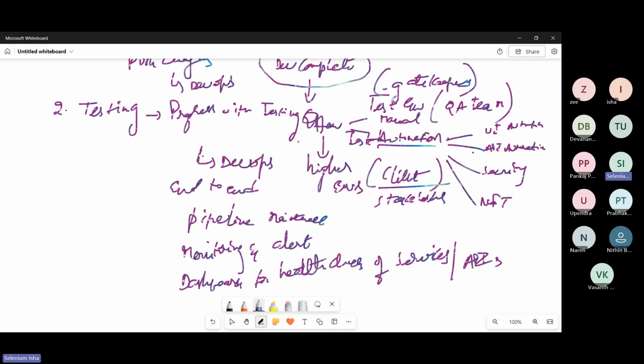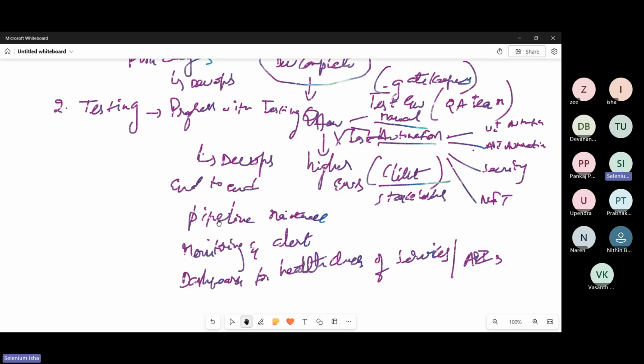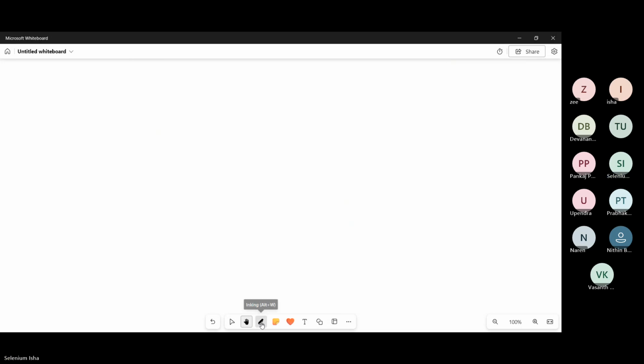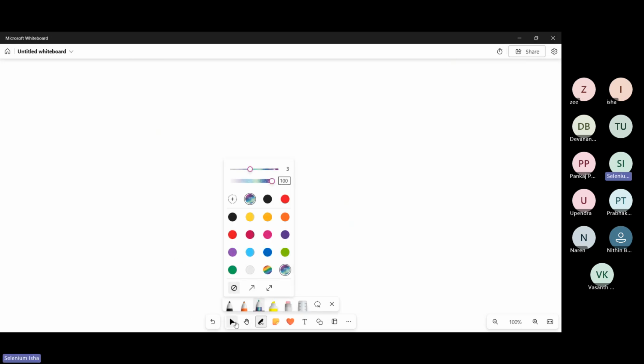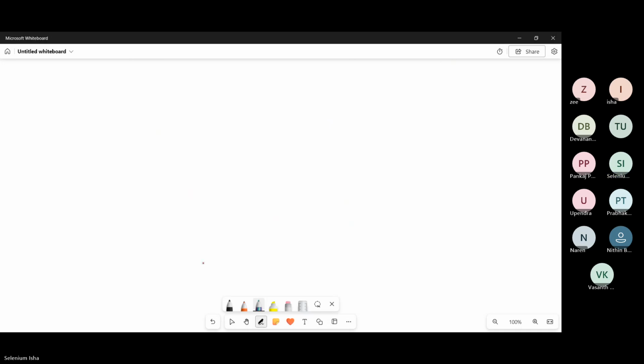So initially there was no test automation. Nobody was into test automation in the initial days. So it was all done manually. Somebody said they used UFT. Previously UFT was called QTP, right?